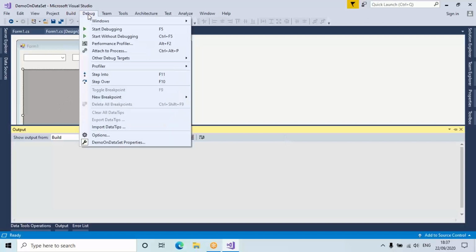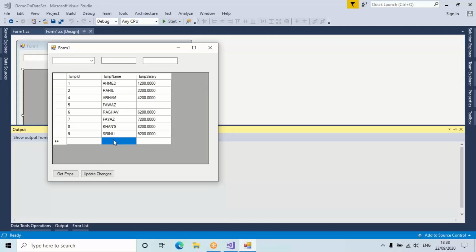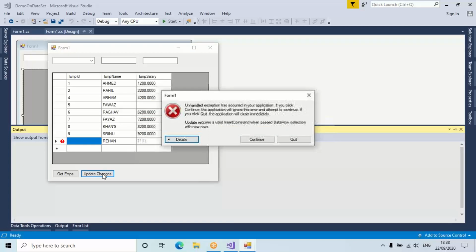Okay, now we will try for insertion. Again, insert one row here. Name, and salary 1111. Okay, I inserted data now. ID you should not give because ID is an auto generated column. So I gave only name and salary. Click on update changes. It says update requires a valid insert command.